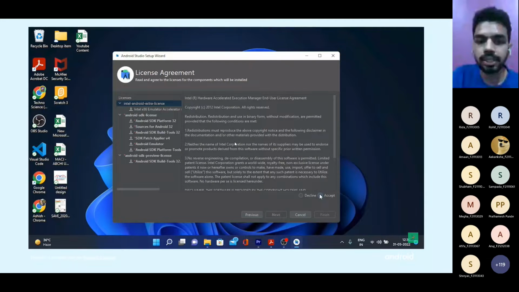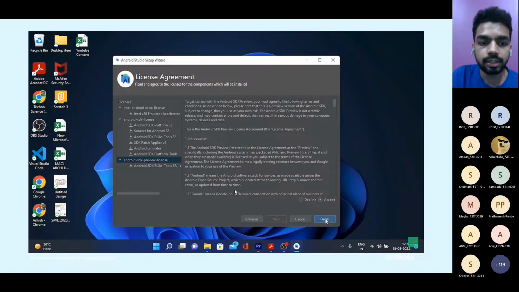Select next again. So this is the license agreement. There are three steps here. You need to click on this first, that is Intel Android Extra license. Just select accept and press next. Then it will go here, Android SDK license. Again, accept it and select next. And finally, the cursor will go here, Android SDK preview license. Just accept it and click on finish.